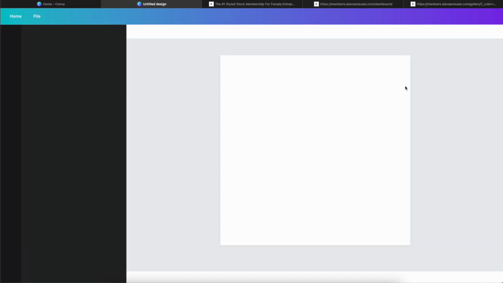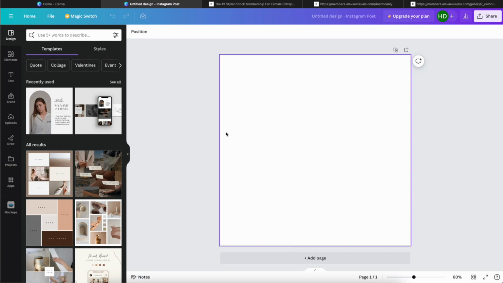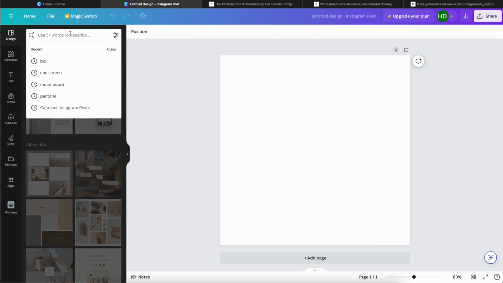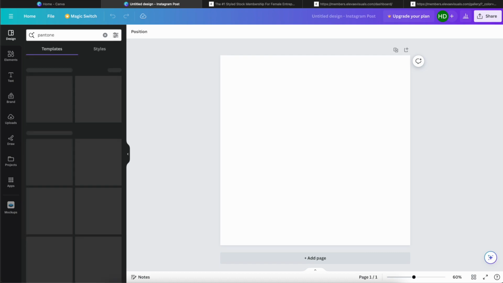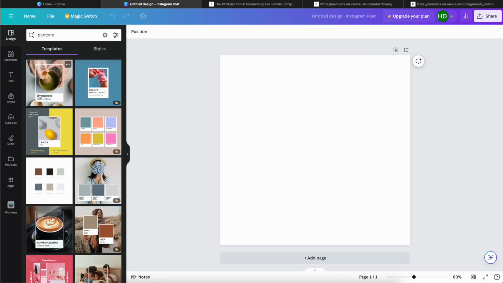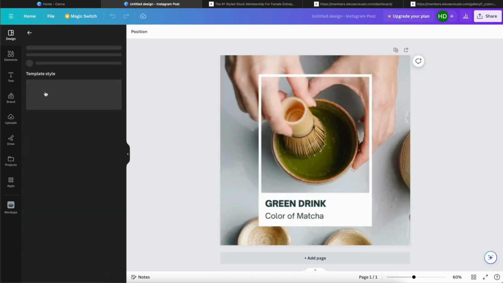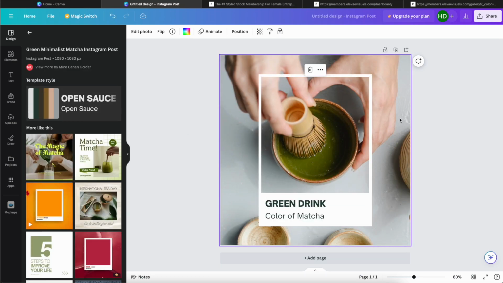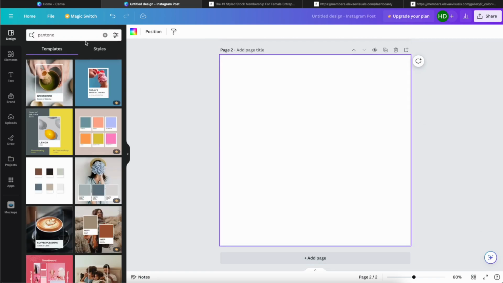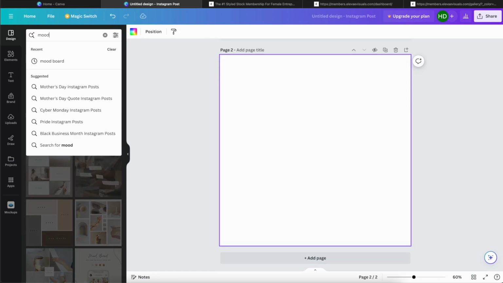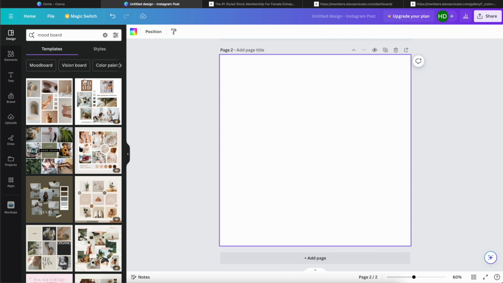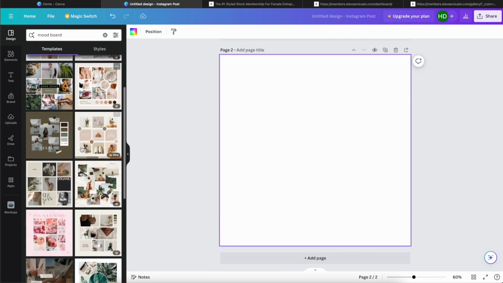So let's go ahead and create a new design. I'm just going to do, let's do Instagram post. So this first page, I know that I want to indicate the Pantone color of the year. So I'm actually just going to type Pantone. Amazing. So there's a few different options that I can use that give me the instant design look of a Pantone swatch. So this is great with background image, and I can change all of this text. And then I'm also going to add a page for the mood board.